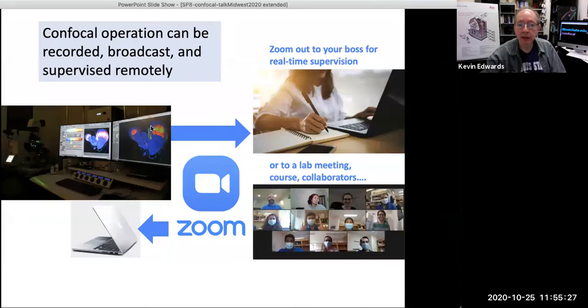All right, so this lets us now do two things that we wouldn't do before. First of all, we can be on the scope, do a session, and then anybody, anywhere can watch what's happening on the screen. And most of the action on the confocal is happening on the screen. All right, so the remote user can't see what's happening over on the physical microscope itself, unless you have a laptop there that's showing what's going on. But you can do that as well.